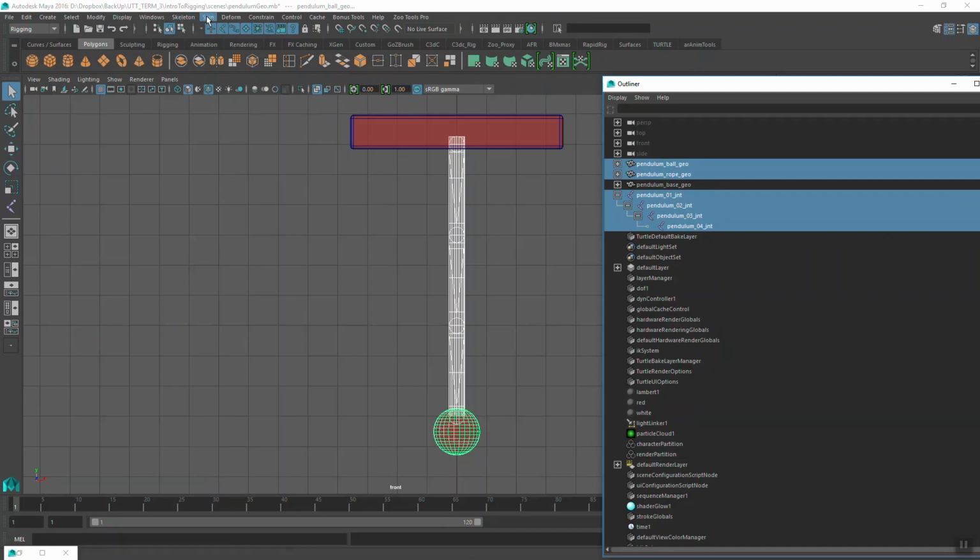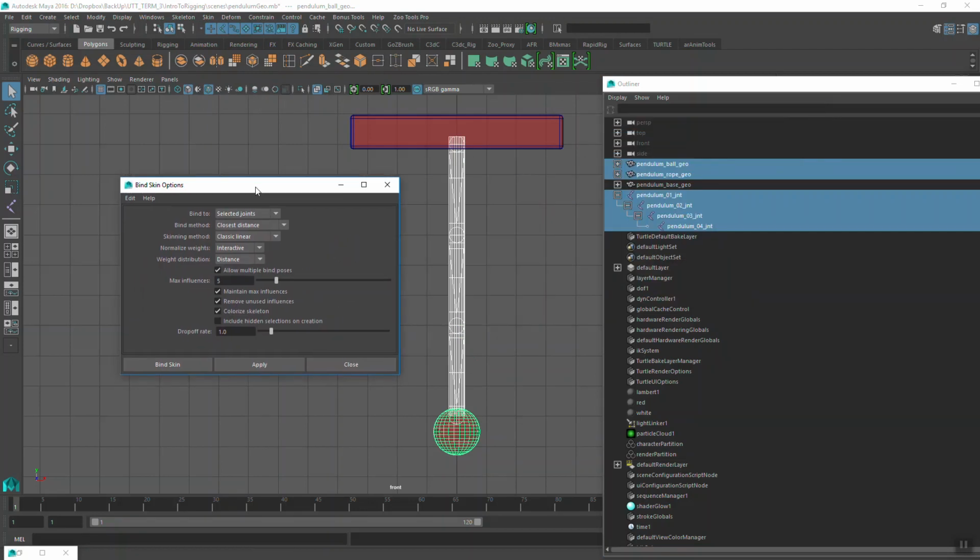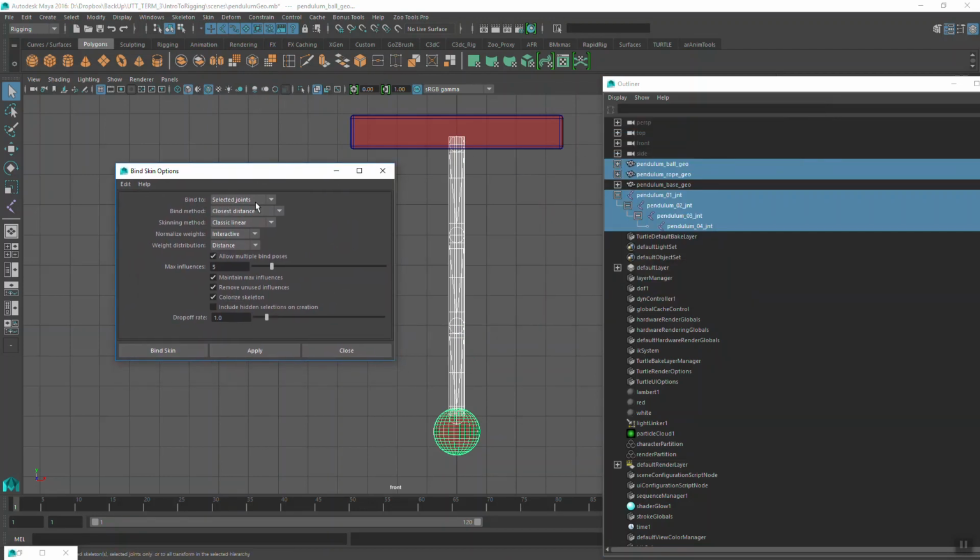And I'm going to go to Skin, Bind Skin option box. Alright, my bind to is selected joints. Bind method, closest distance. Actually, let me reset these settings. Right, okay. So the default is hierarchy, so I need to change that to selected joints, closest distance. Everything else is fine.